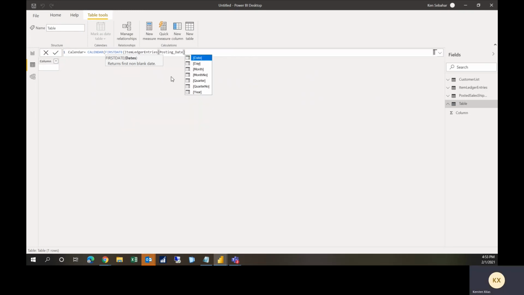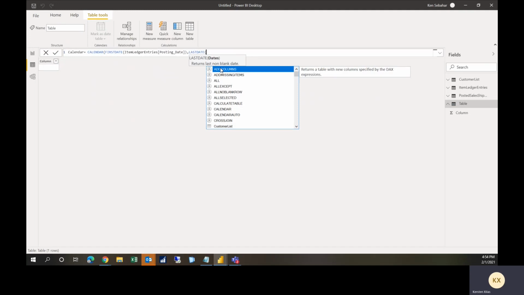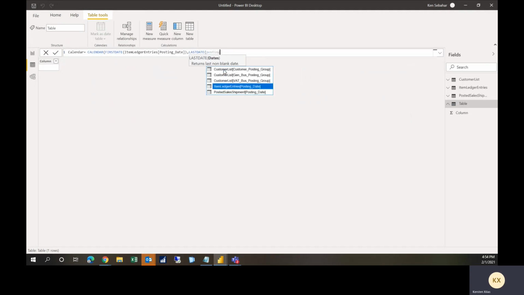Right there. And then I'm going to close this. And as you can tell, the DAX formula kind of helps you, just like in Excel, finish this formula. So it's kind of telling you what you need to do next. So I'm going to put comma, and this is going to be my end date. So I'm going to do last date. Again, this is just like first date, but this is going to be last date non-blank. Select that, and again, I'm going to be looking at posting dates and the item ledger entries. So I'm going to close that, close this whole argument, and I'm going to press enter.